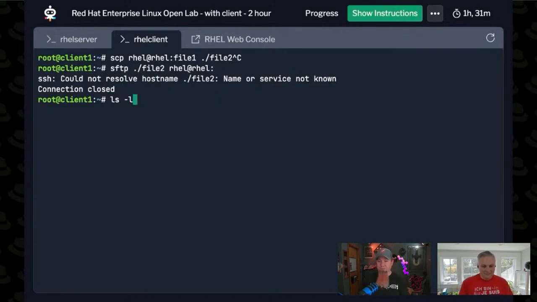We're going to use the other example, where if we just replace SCP with SFTP, it'll take the remote file and place it at a local file. We're going to call it file 3.